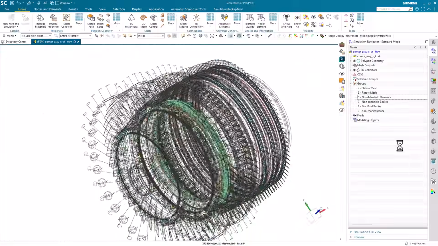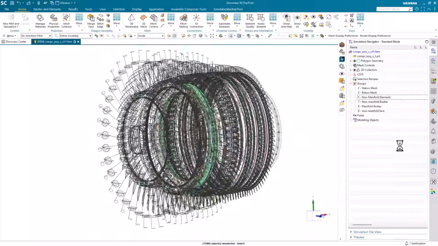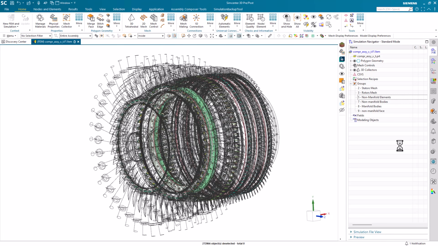That concludes our demonstration of non-manifold strategy using Simcenter 3D.